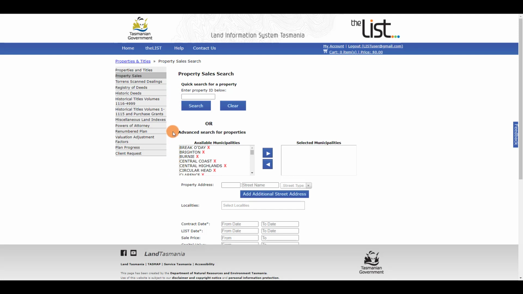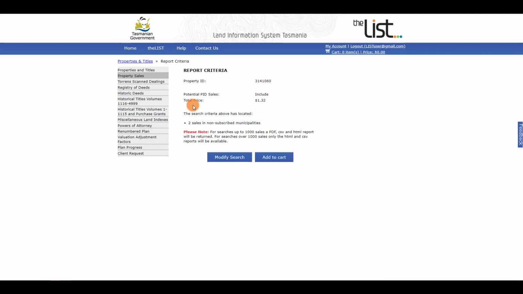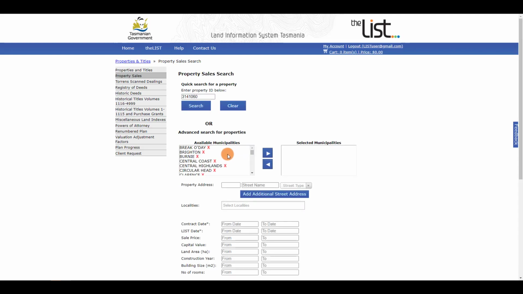If you want sales information for a particular property and you already know its property ID, you can use the Quick Search for a Property option. Simply enter the property ID and click Search. Your report criteria will appear, showing the price and the number of sales. If you wish to proceed with purchasing the property sales report, click Add to Cart. If you wish to return to the property sales search, click on Modify Search.